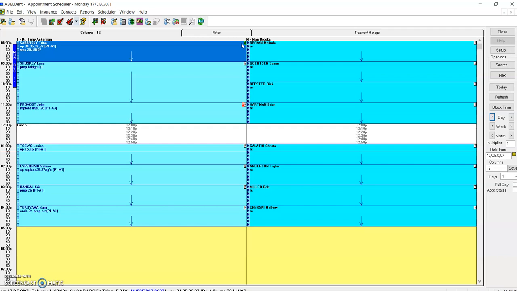So it's a great communication tool that can be used by all in the office, and that's advancing the appointment states.